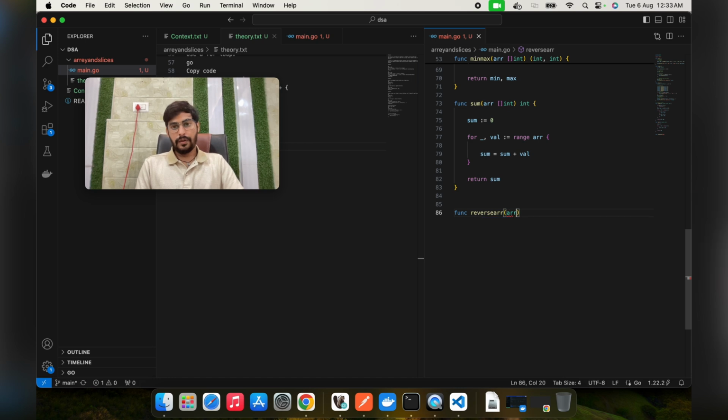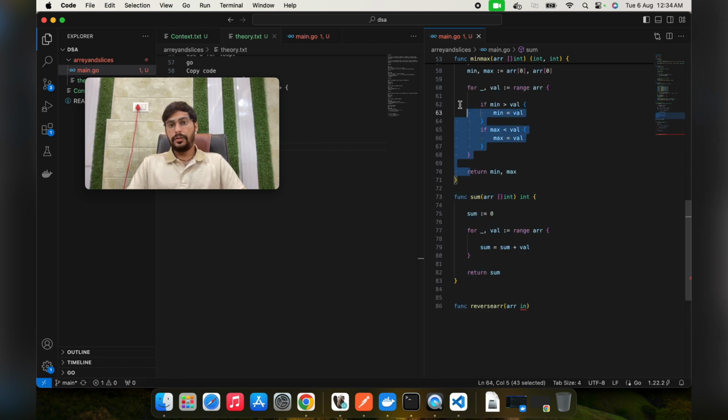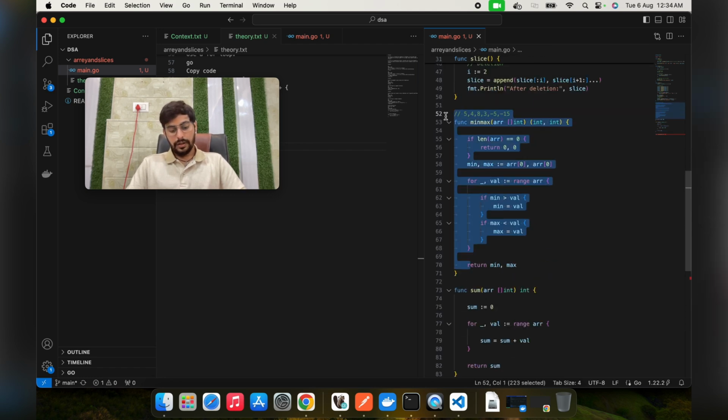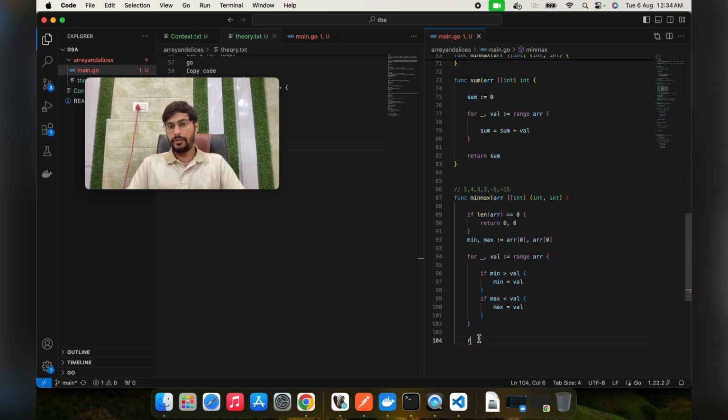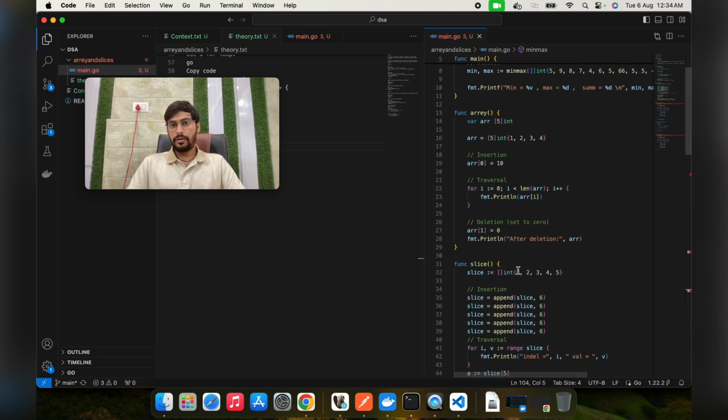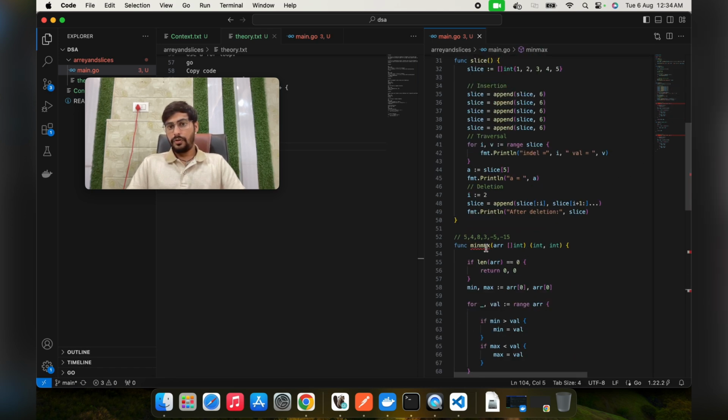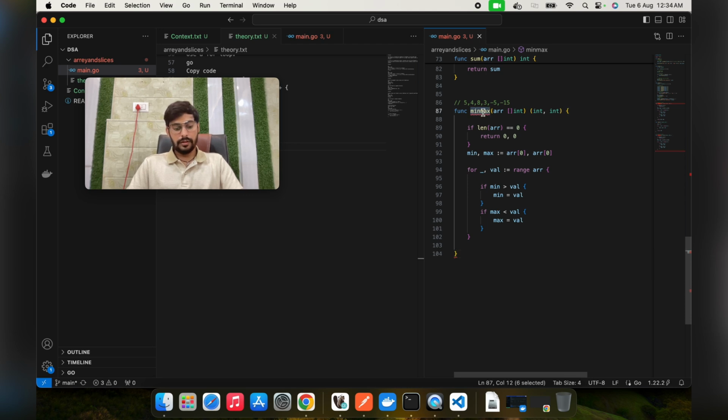Let's say we have arr of type, again we can do something like this. Let's copy this, because the if condition is already there, don't want to type again and again. Something is wrong over here also. Why? Okay, min max reverse. Reverse, if length is 0 return, otherwise this is going to return a slice of integer.